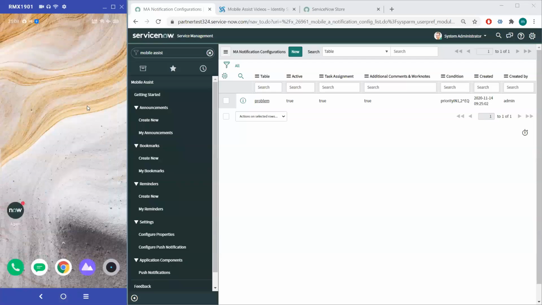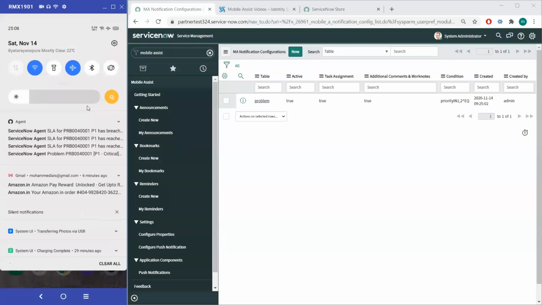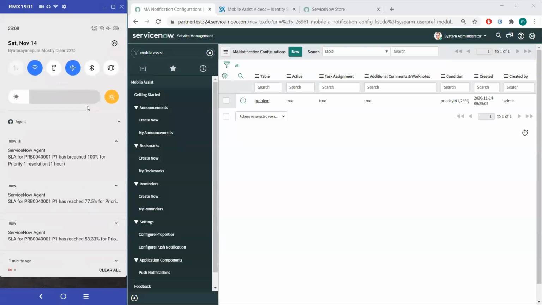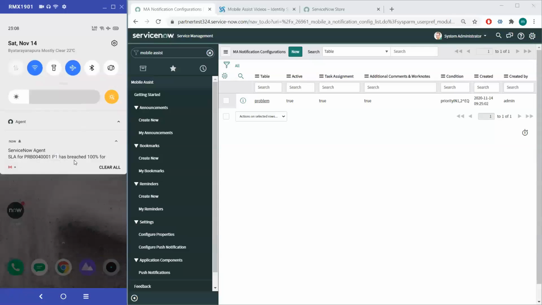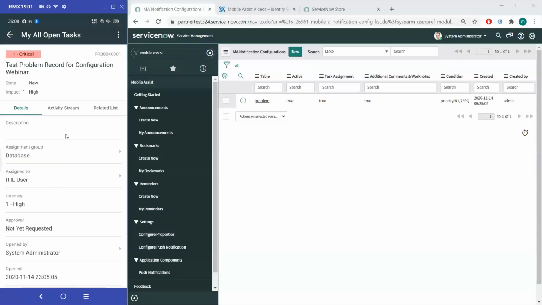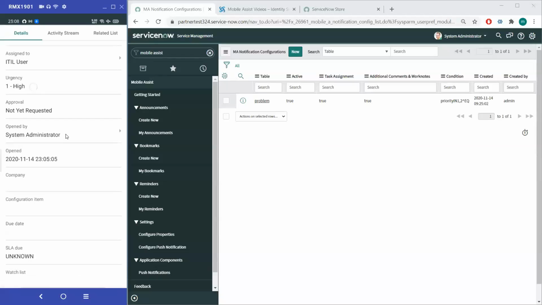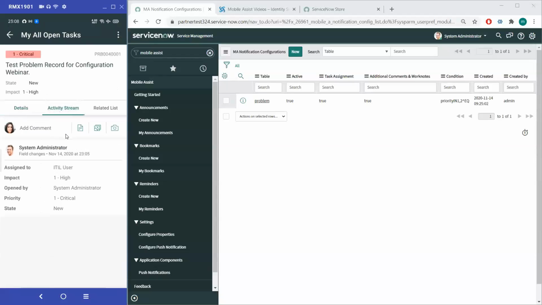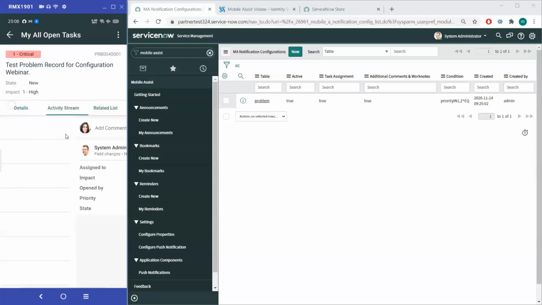if we are outside, then we can directly take action on these. Let's say I have received this notification. So if I just click, it will take me to that particular record, right? So from here I can view all the details of the record. We can see the work notes, activity stream, related lists, everything.